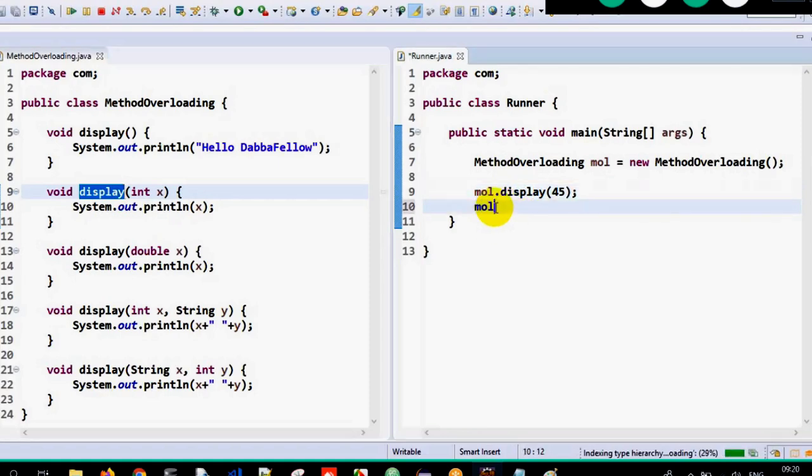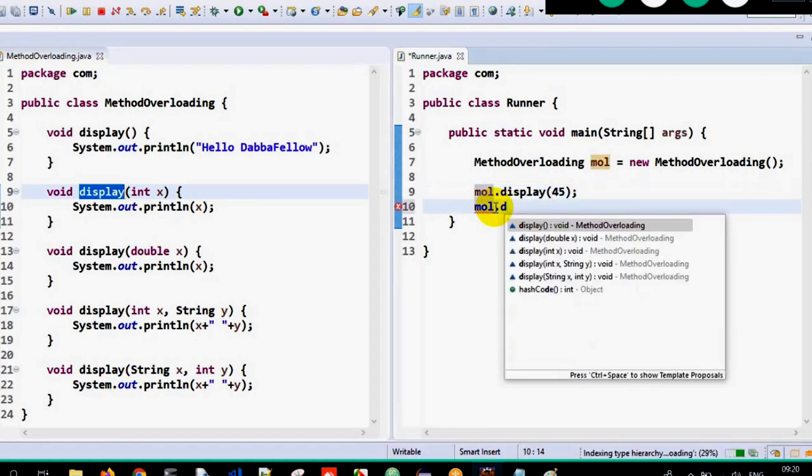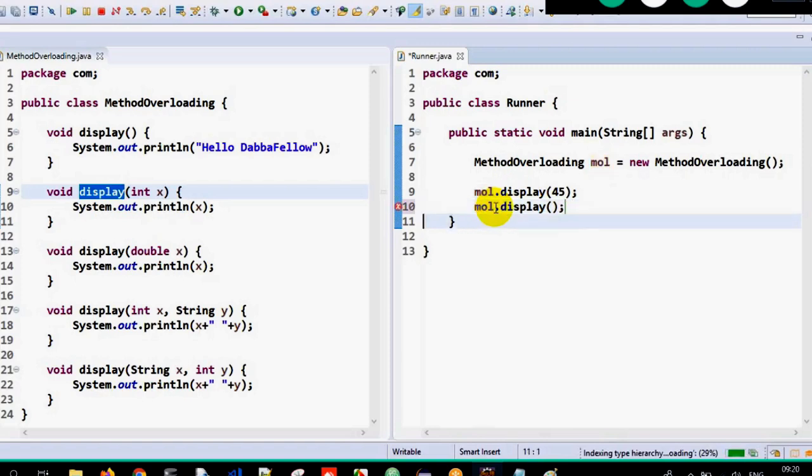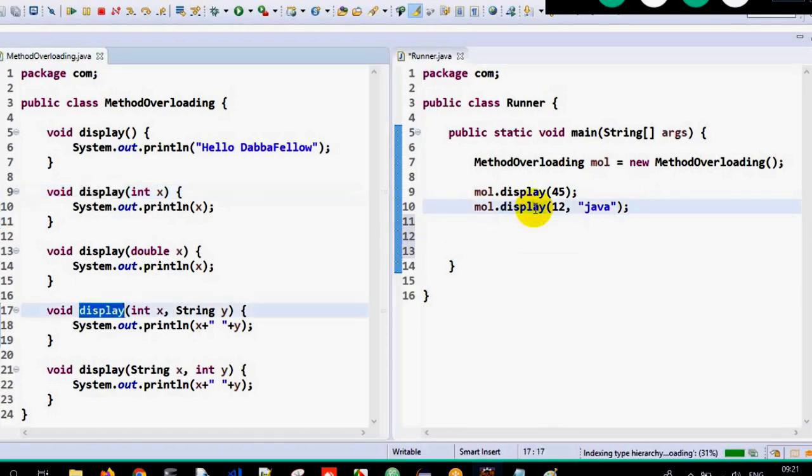Similarly, if I pass mol.display of 12, comma, Java. Now tell me which method will get executed first, second, third, fourth, fifth. It's common sense, pure common sense here, correct? What are we supposed to do? Press Control on your keyboard, hover on the method, click on the method. Where is it taking me to? It's taking me to the fourth method, wherein it is accepting int and string.